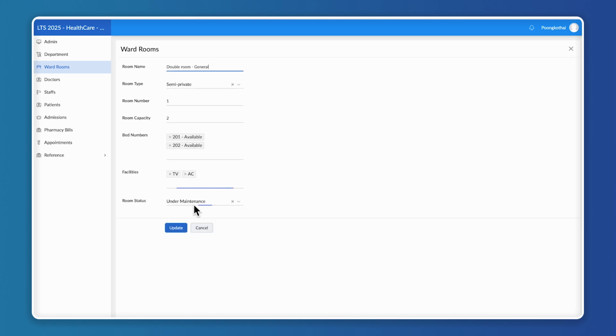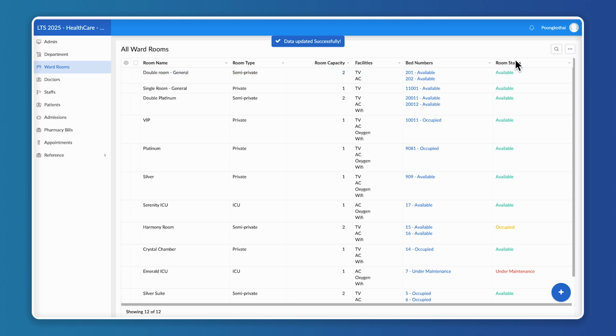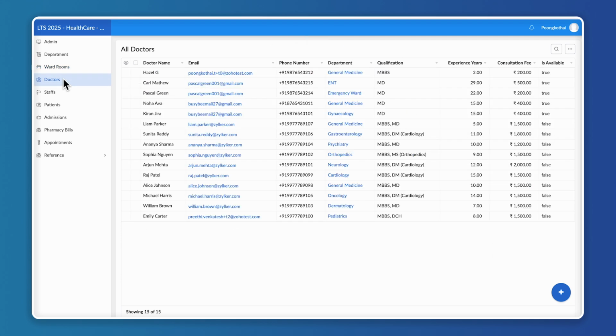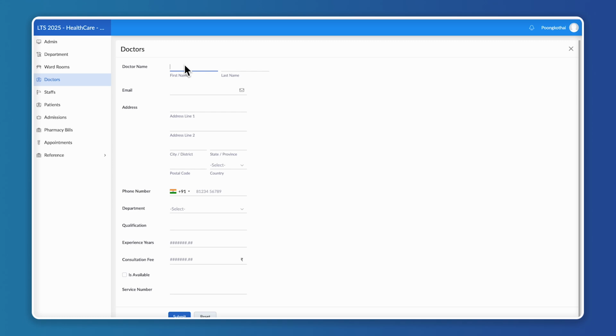So for now let's map it as available. Based on the room status, we'll have it added to the patient whenever they're coming in for the admission process. And then we have the doctor information, where any new doctors or new hiring done for doctors would be added. So let's try to add a doctor here.